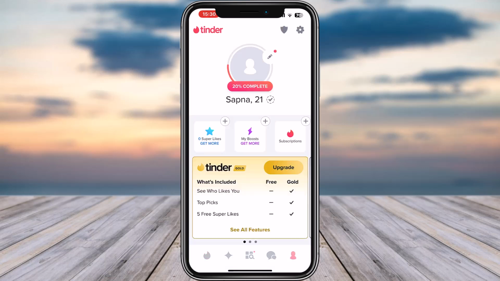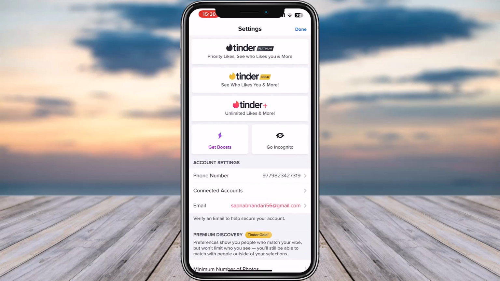We can go to this profile icon in the bottom right and check out profile, tap on the settings icon, and we can add the other information that was skipped beforehand. That is how you can do it.